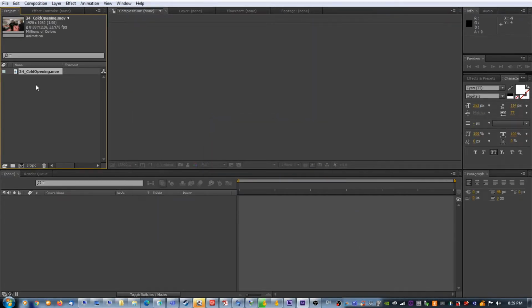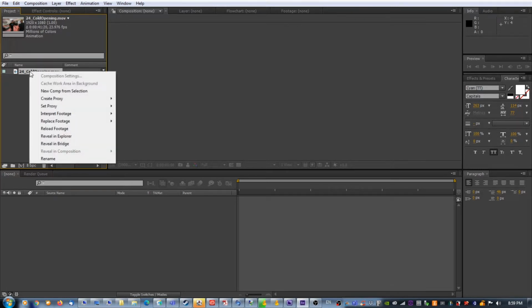So now that I've hit open, I can see it in my project pane on the left-hand side here. And I can see that After Effects knows that it's the correct frame rate because it says right here 23.976. So the first thing I'm going to do is right-click right here, and select the third thing down that says New Comp from Selection.